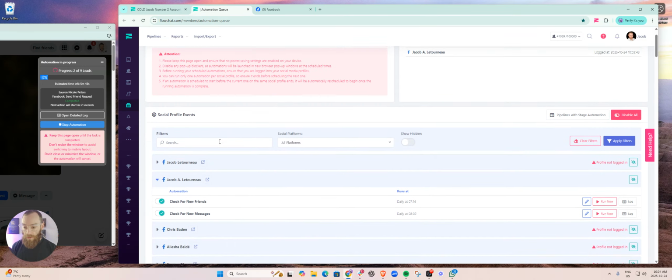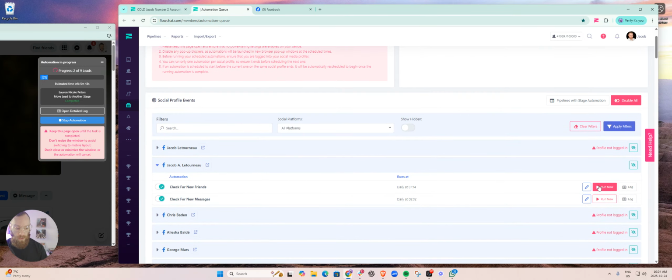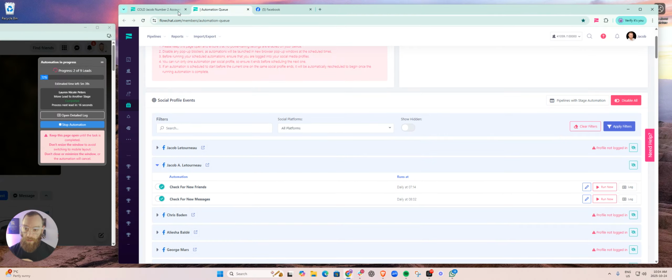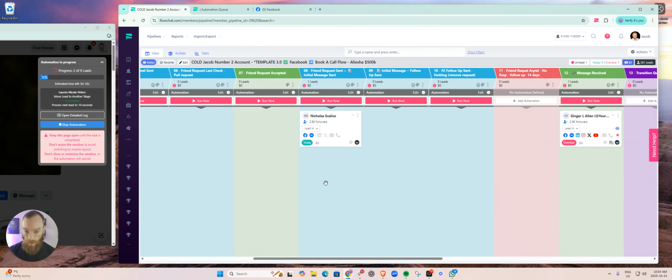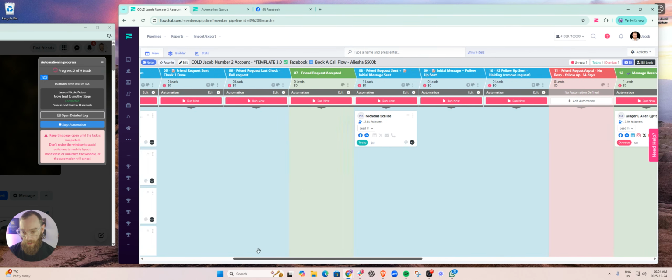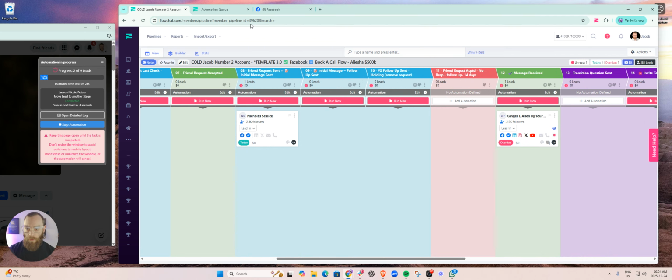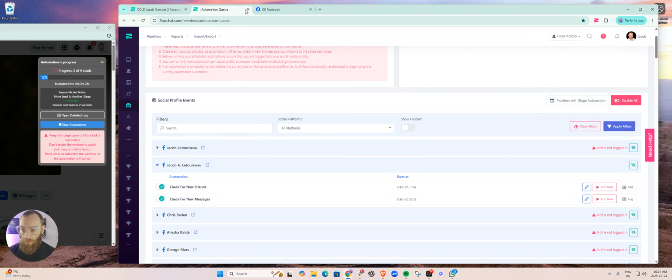So as long as this page is good, and I can manually trigger it to go check, it'll go check for new friends and it'll go check for new messages and automatically move them in the pipeline accordingly. So when I woke up this morning, Ginger was already here, and Nicholas was already here because previously they had been moved there, and we've sent Nicholas a message. Right, so that's how that works, and that's the beautiful thing with FlowChat.